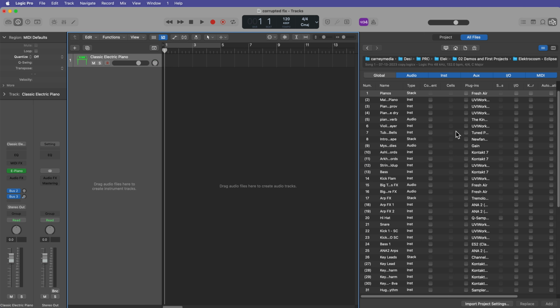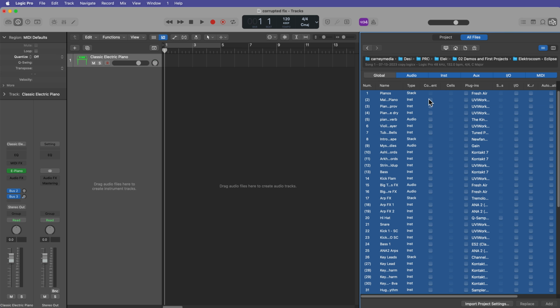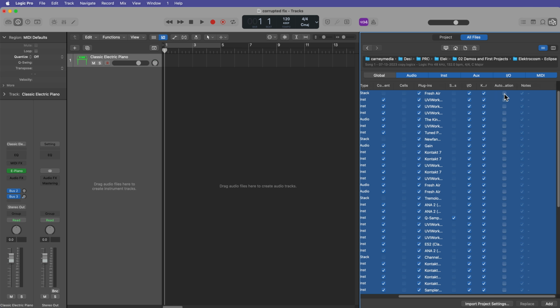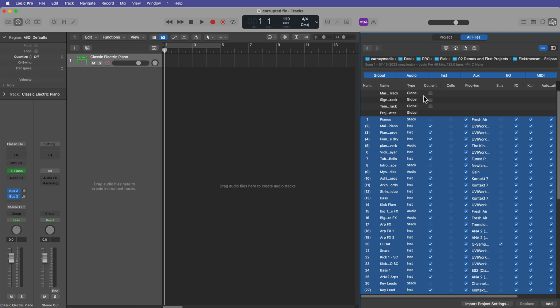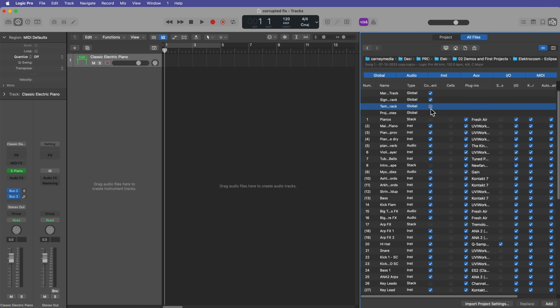So what I recommend doing here is making sure this is in focus by clicking in here somewhere. Press Command A to select everything, and then go across the board here and make sure that everything is selected for each one of these columns. And you can also go into global settings and import some global track settings as well.